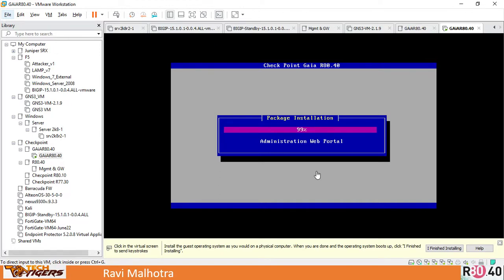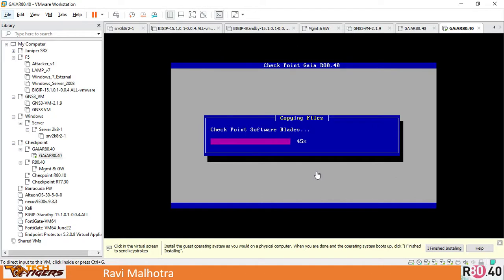So once it is done, then it will copy the software blades, which it is just doing right now. And after this, it will just ask for a reboot. Once this machine is rebooted, then we will connect to it over the browser. And then I'm just going to show you all the commands, and we are going to do so many activities as well in this lab. So let us just wait for a few more seconds.